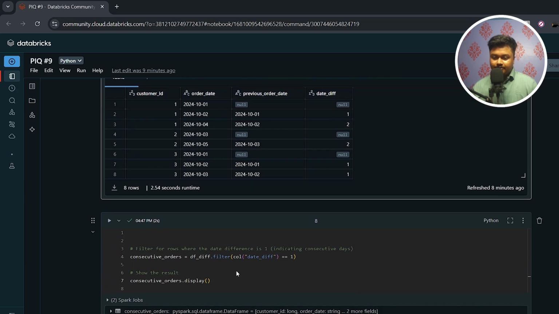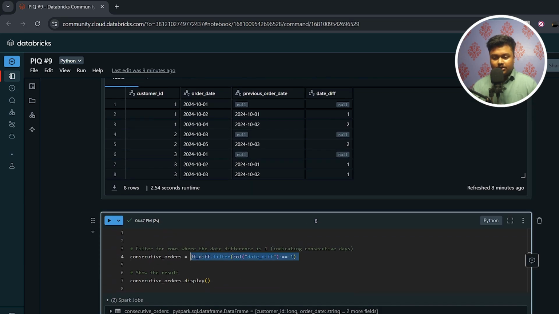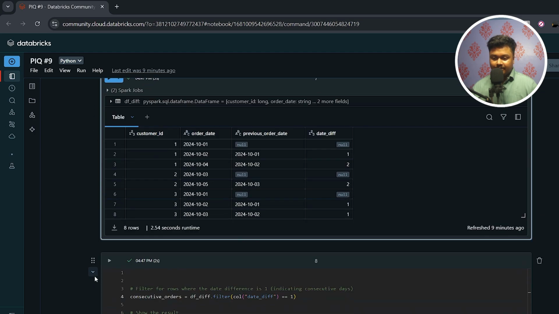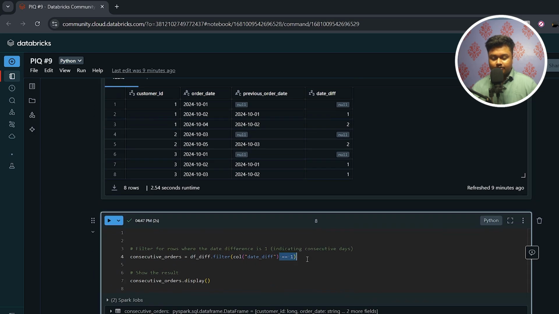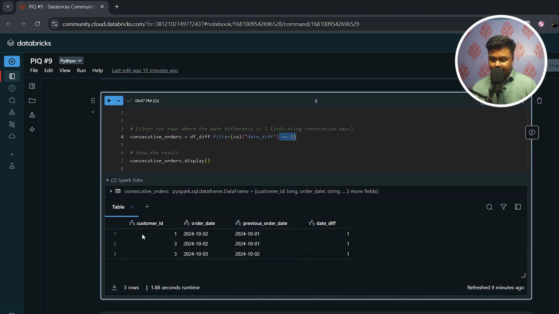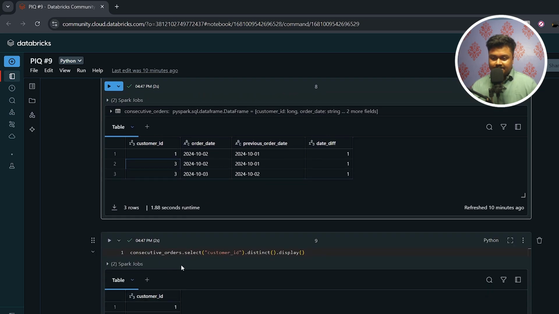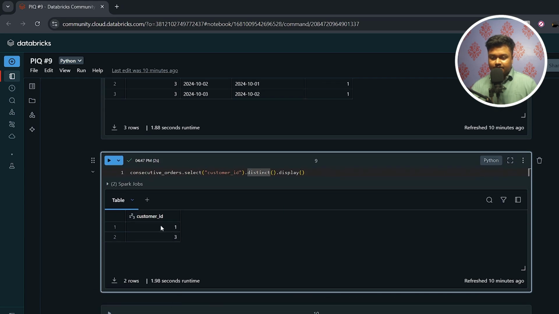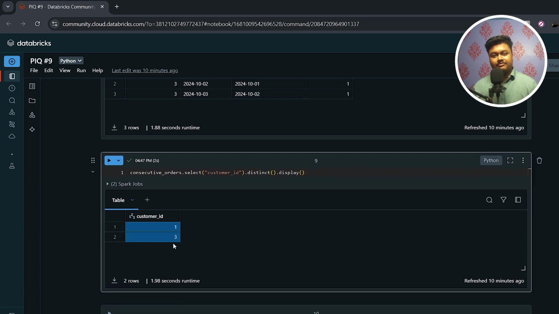What I will do is filter the df diff data frame for all those records where date diff equals 1. Let's go to the final result. That returns me these 3 records. So now I know which customer IDs made a consecutive day purchase. In order to get the output which I showed you above, I just have to select customer ID, use distinct and display. So this returns me 1 and 3, which is our final output.